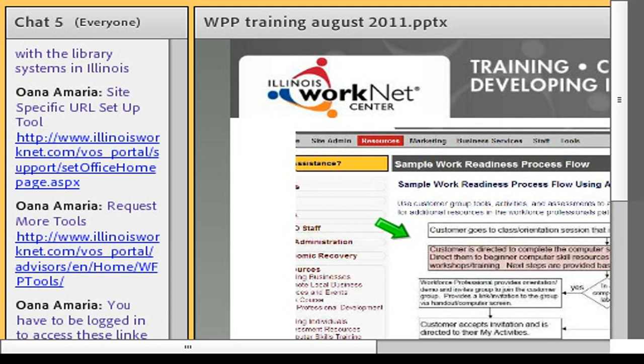Now, as I mentioned before, with the customer groups and the different types of assessments that we offer, we have all these different types of assessments that are available through Illinois WorkNet. And you may be saying, well, that's great, but I'm just so busy, I don't even know how I would fit this all in. So what we did is on the resources page under case management, we have a process flow. And it's not to say that you have to do this. This is just a sample of what it could look like for your area.